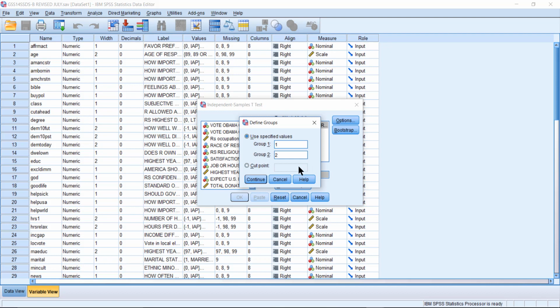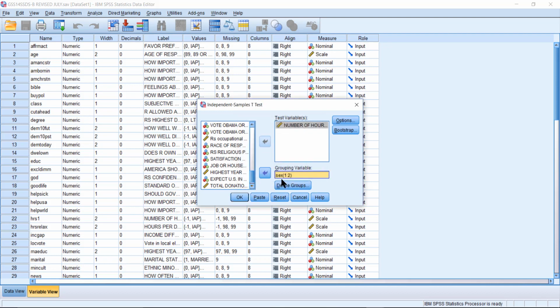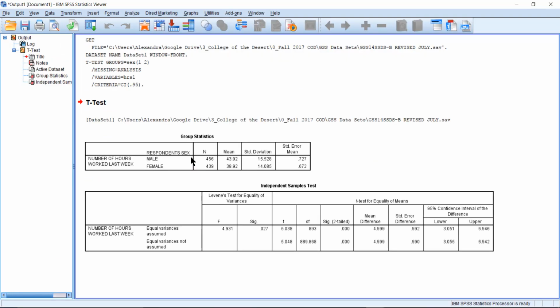Once we have specified the values, we click Continue. You can see it changed to 1 and 2, and then we click OK to run the procedure.